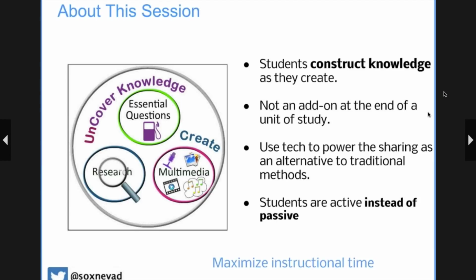We don't start with a big unit of study and then end up making a cute tech project at the end to show what we learned. We learn as we create. And I'm going to challenge everybody in the audience to build a ThingLink and just see how much you learn, and then you'll understand why it's so great for students.